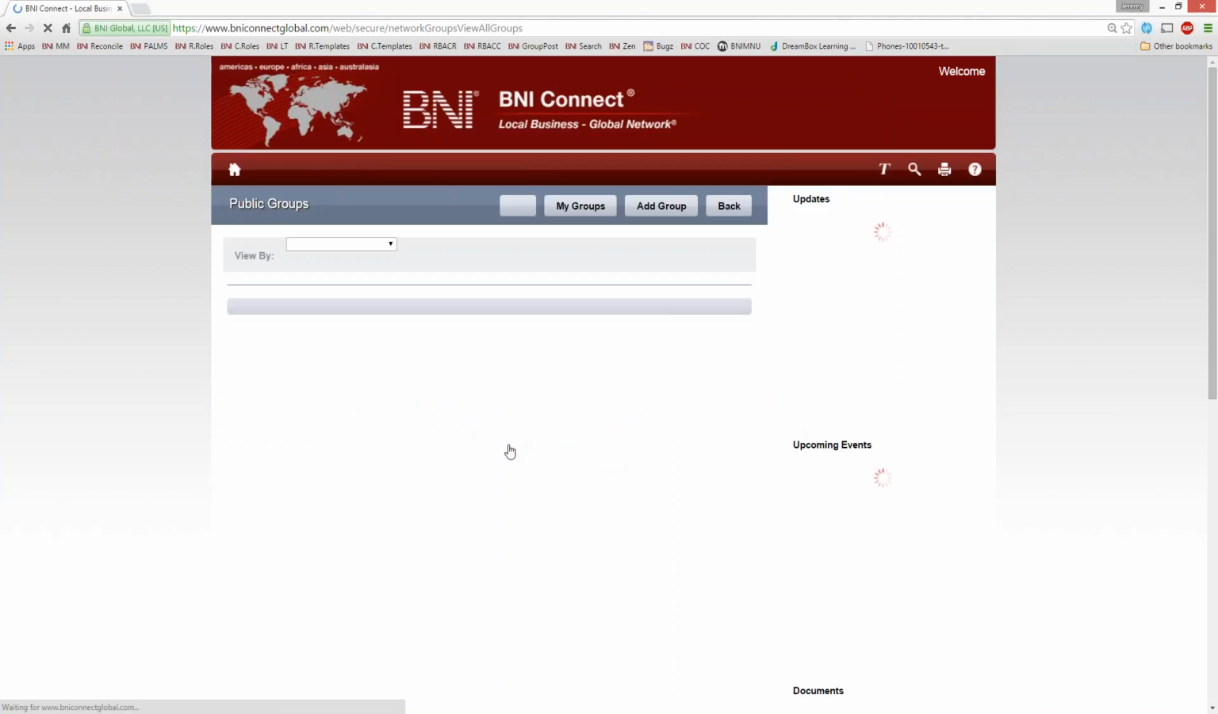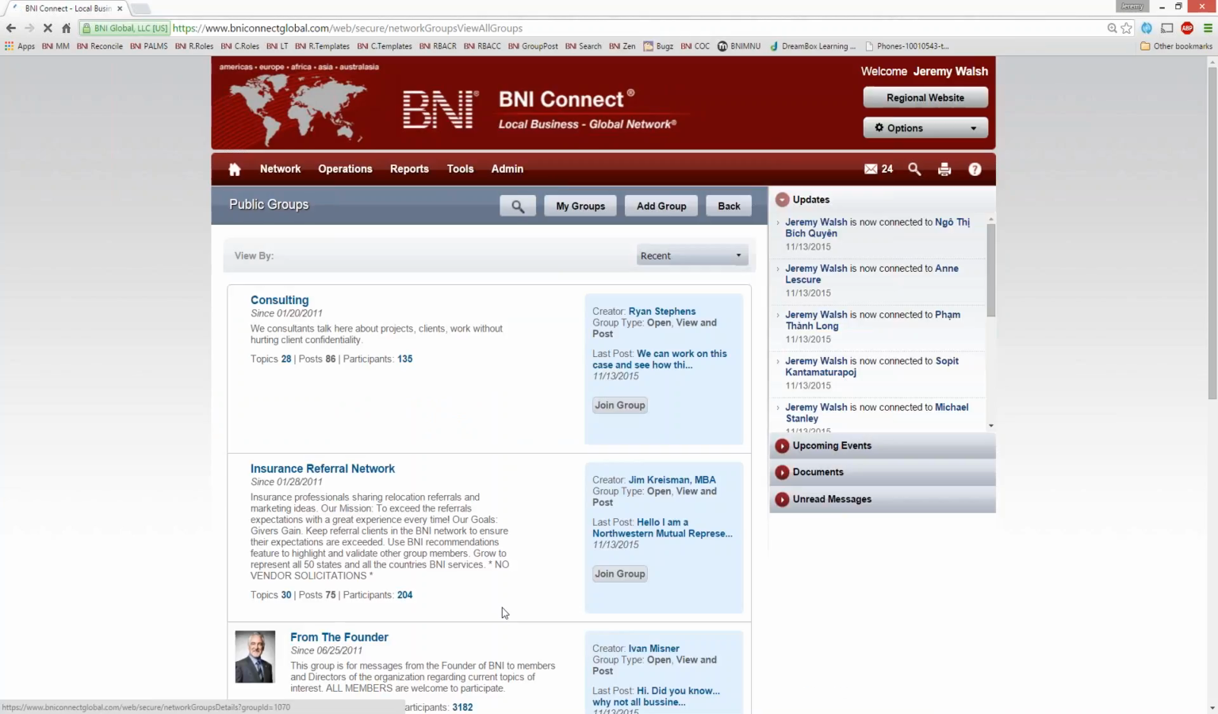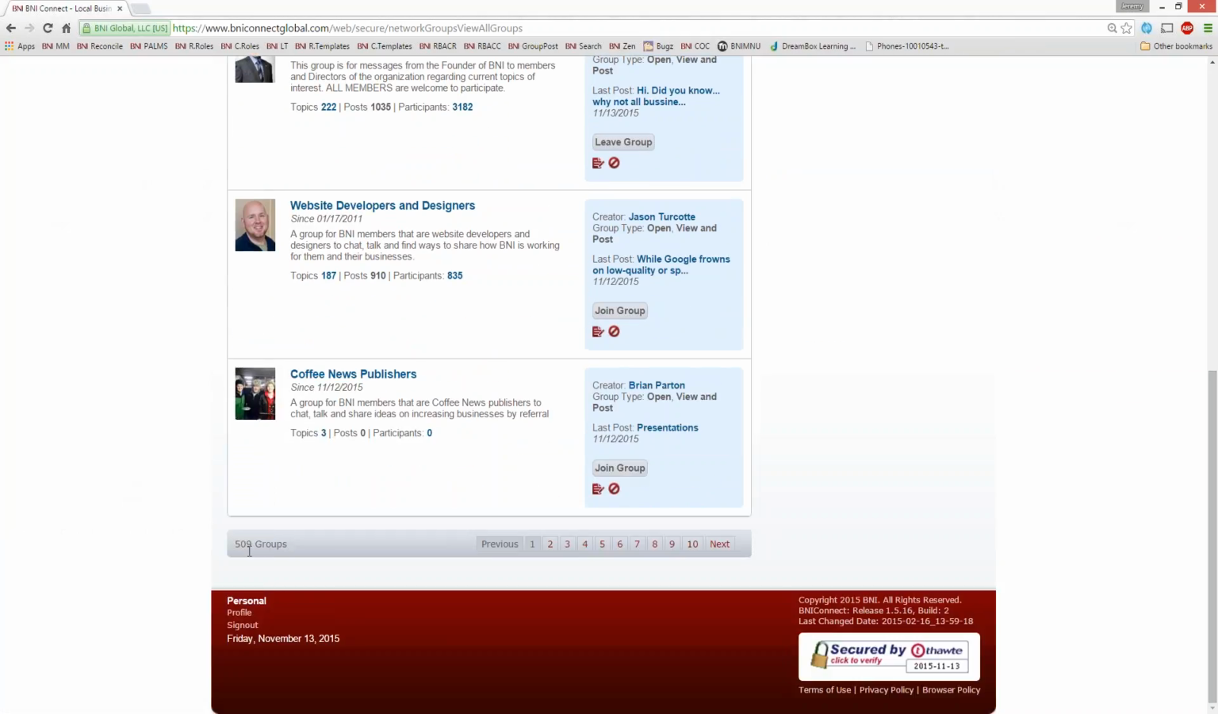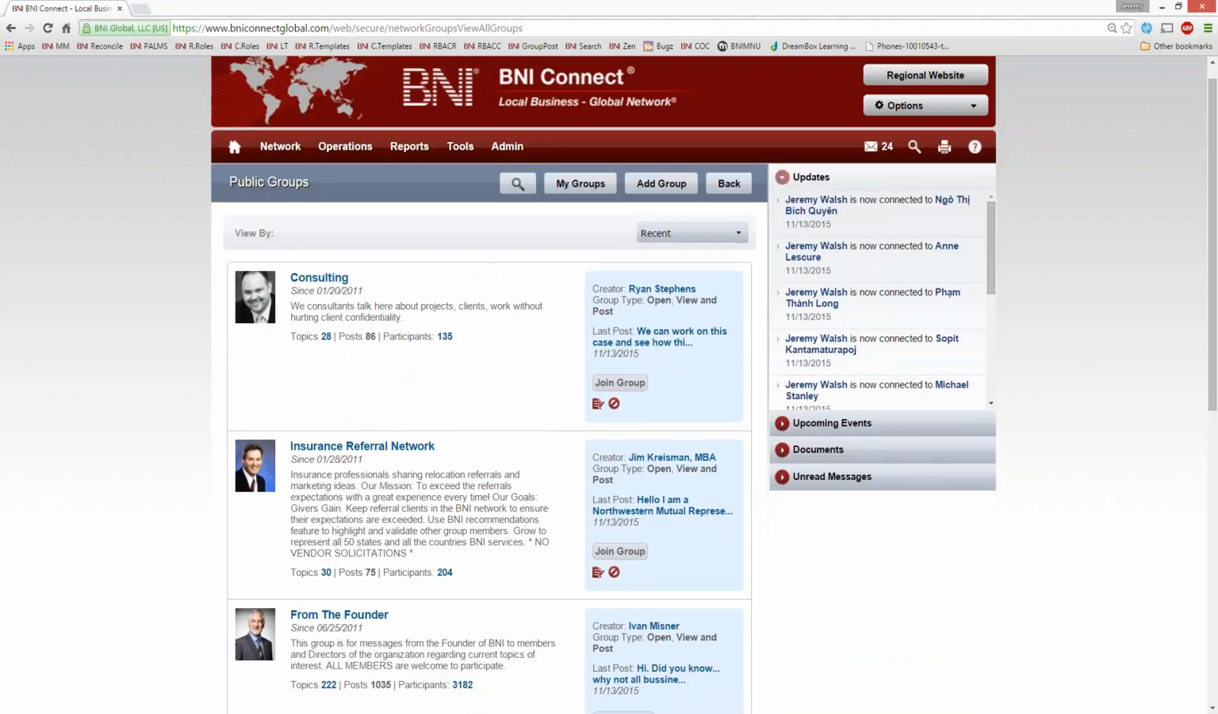This will take us into the groups functionality, and once we're in the groups, we will see our entire list of groups. And let me scroll down here. Right now there are 509 individual groups. These are active groups. Some of them only have a couple of posts in them, but they are all active.